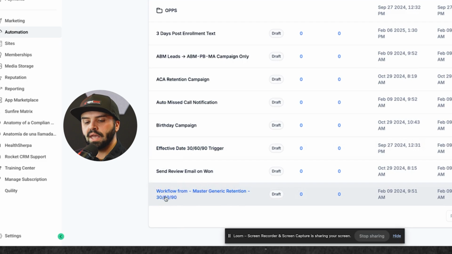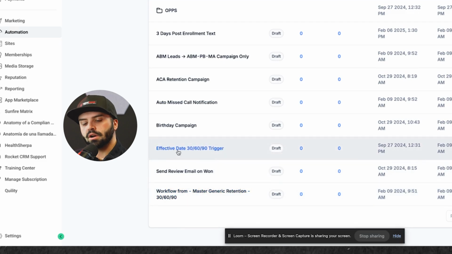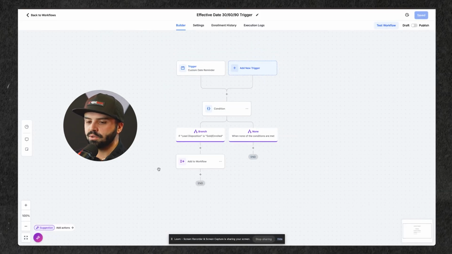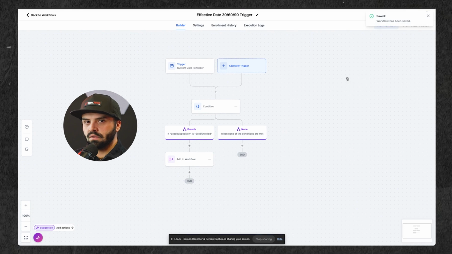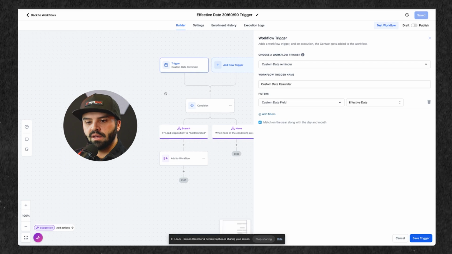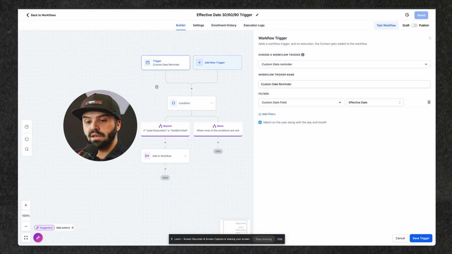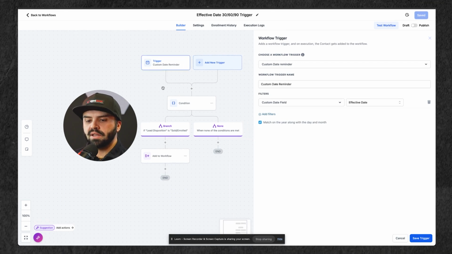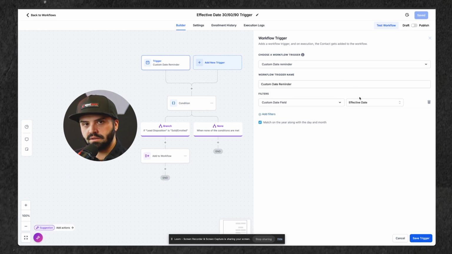Before we dig into what the campaign looks like, let's cover the trigger. This is very important. I get questions about this all the time. So here we are in the trigger for the 30, 60, 90-day retention campaign. And just like the birthday, the trigger for this campaign is another date value. But instead of it being the birthday value, what we're looking at is the effective date field.